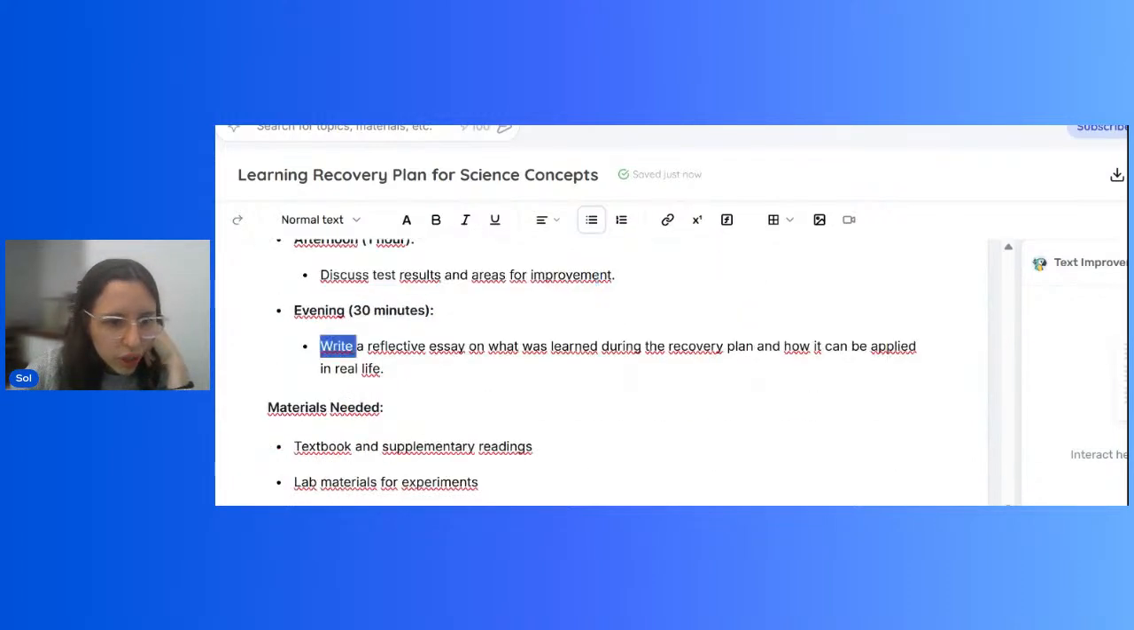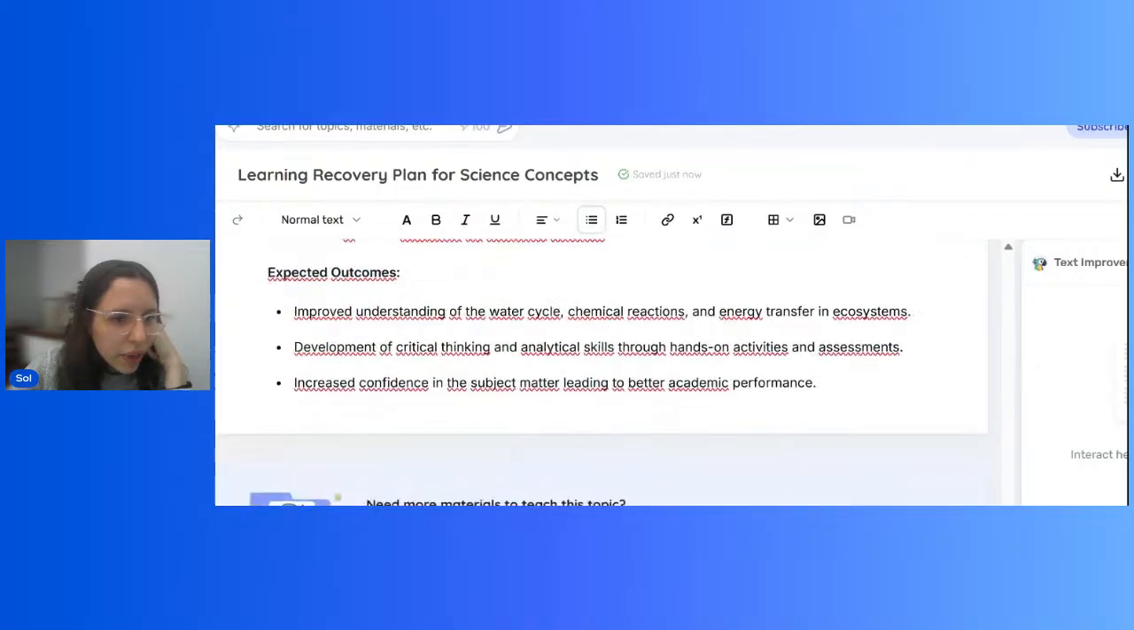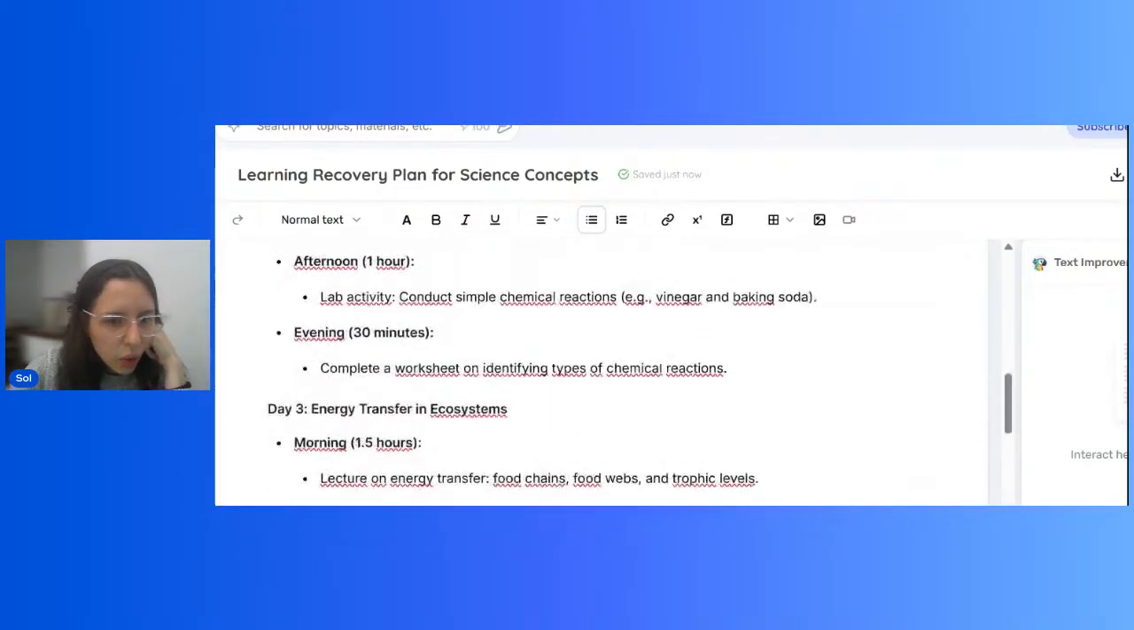And at the end, we write a reflective essay on what was learned during the recovery plan and how it can be applied in real life. And then we have the materials needed, the expected outcomes, and that's it.